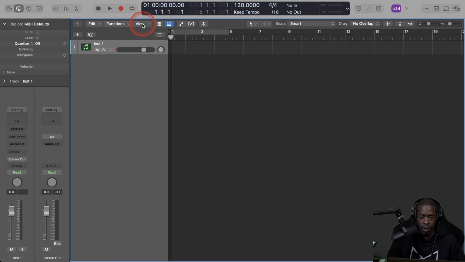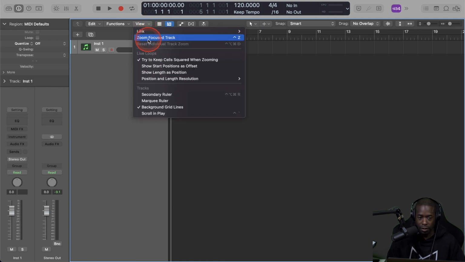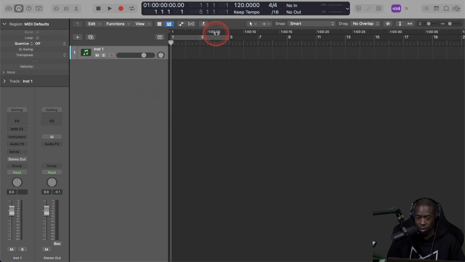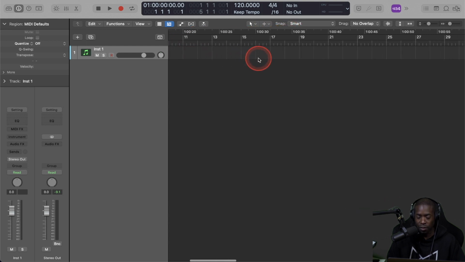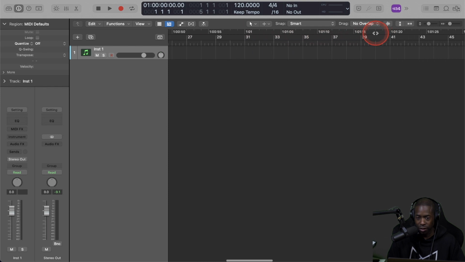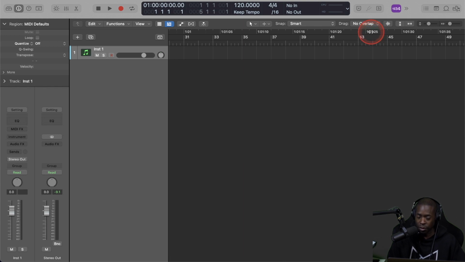The next thing I would do is click on View up here and select Secondary Ruler. That's going to add your time marker above your bar measures here, so that you can not only see what measure you're on or what bar you're on, you can see what time marker you're at within your session. So this gives you a better readout of both to be able to know where you are and what you'd like to do at a particular time in that track.